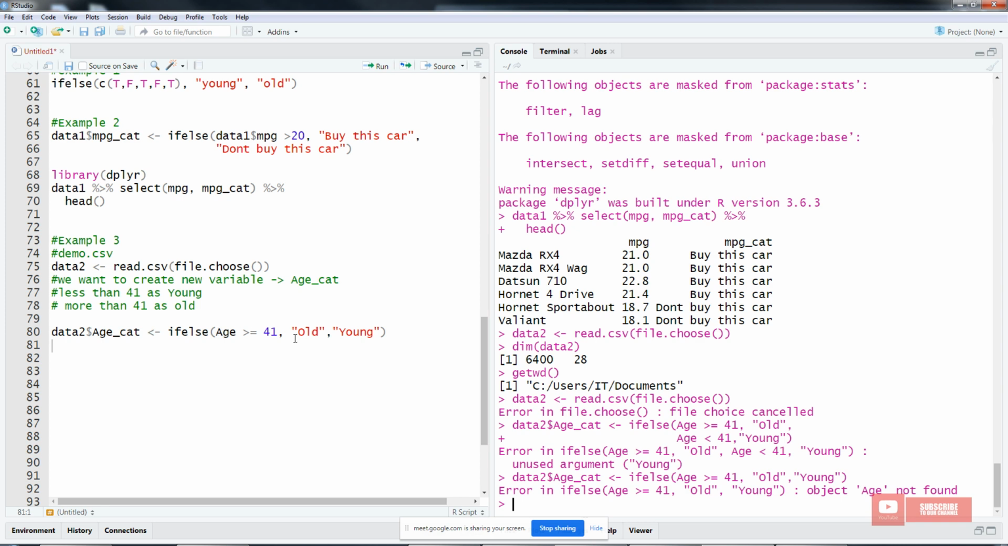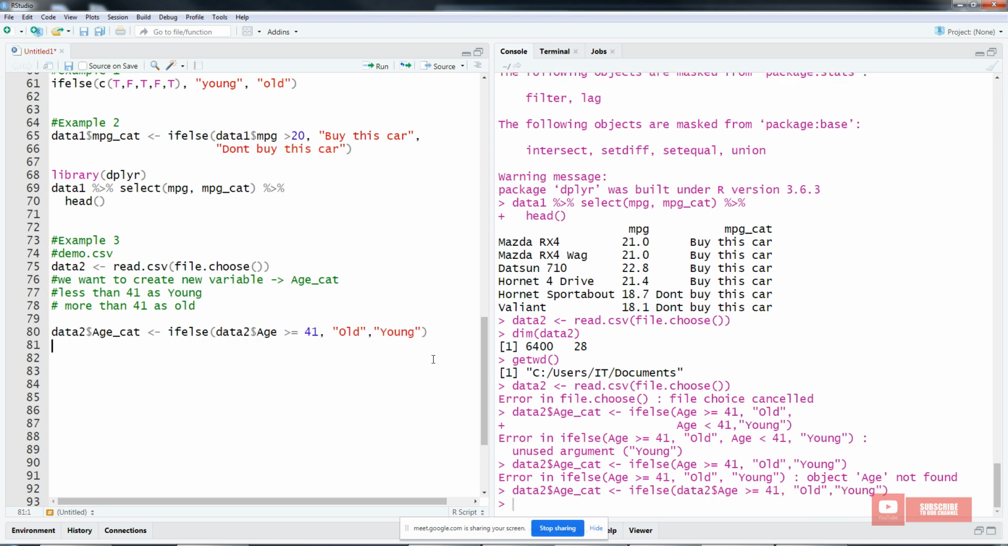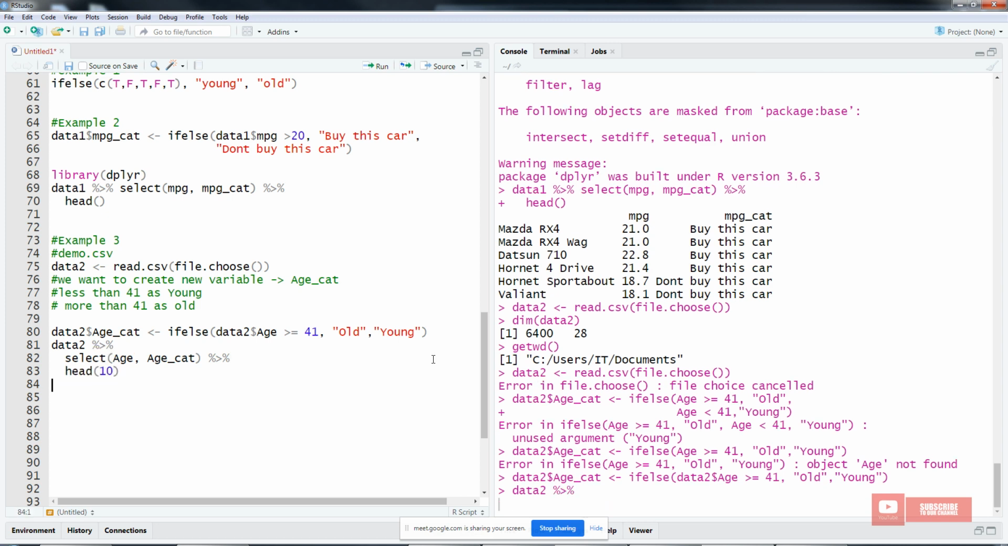Age is not found. Oh sorry, this one should be data2 age, right? So if I want to call the data, let's say I want to see whether it is doing correctly or not. So I'm using the dplyr package, piping select age category, right? And then I'm going to show the first 10 observations.